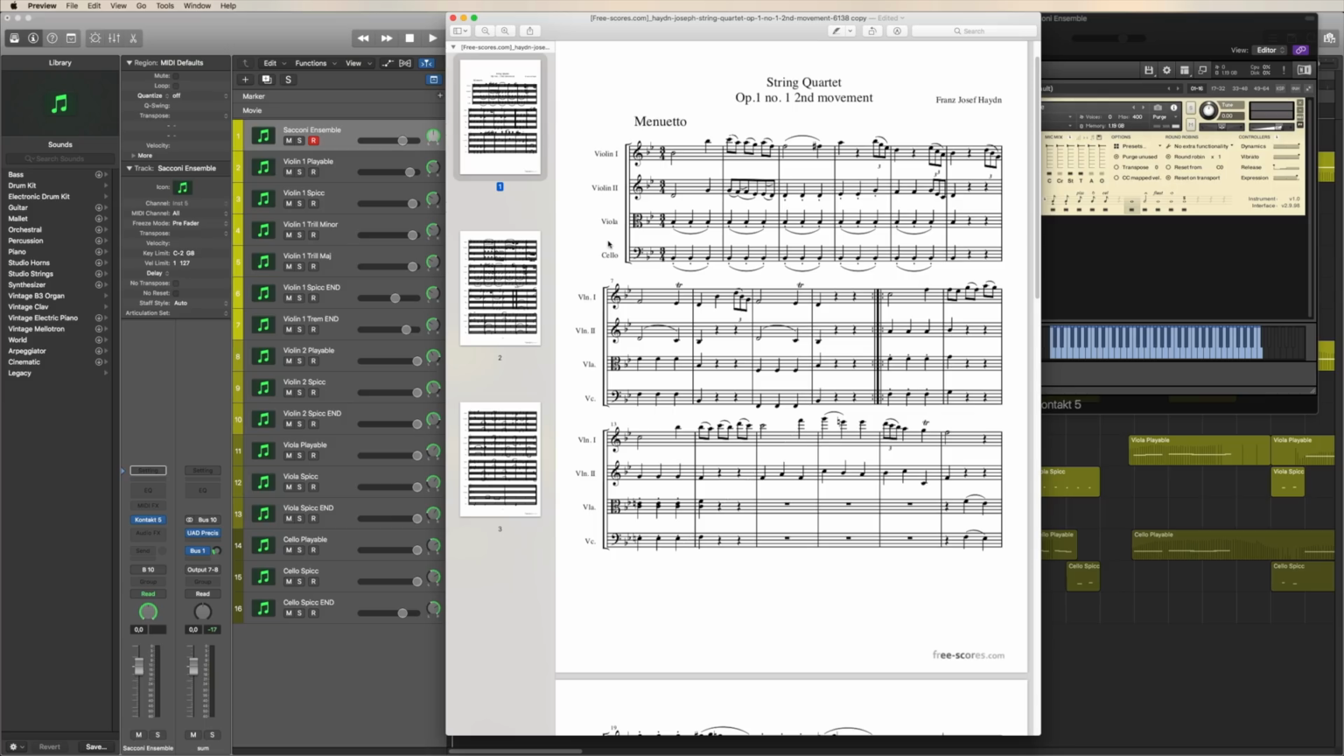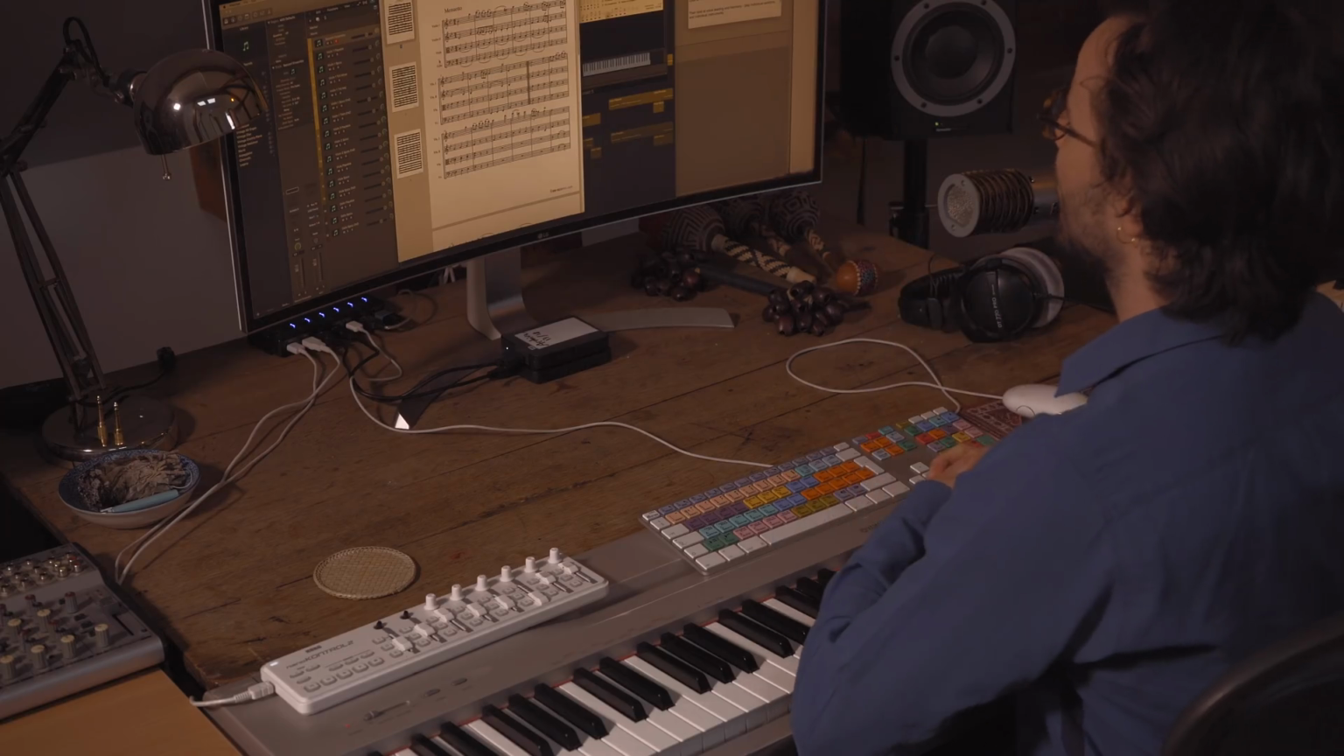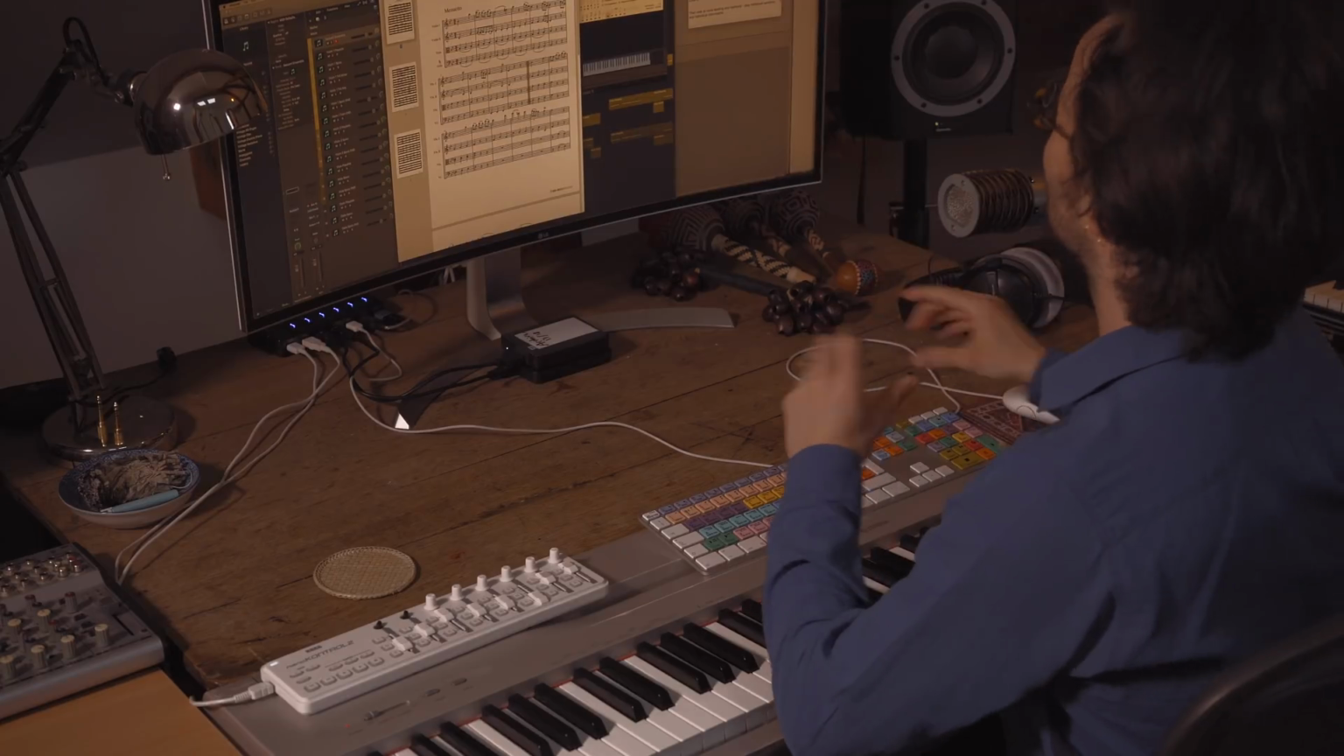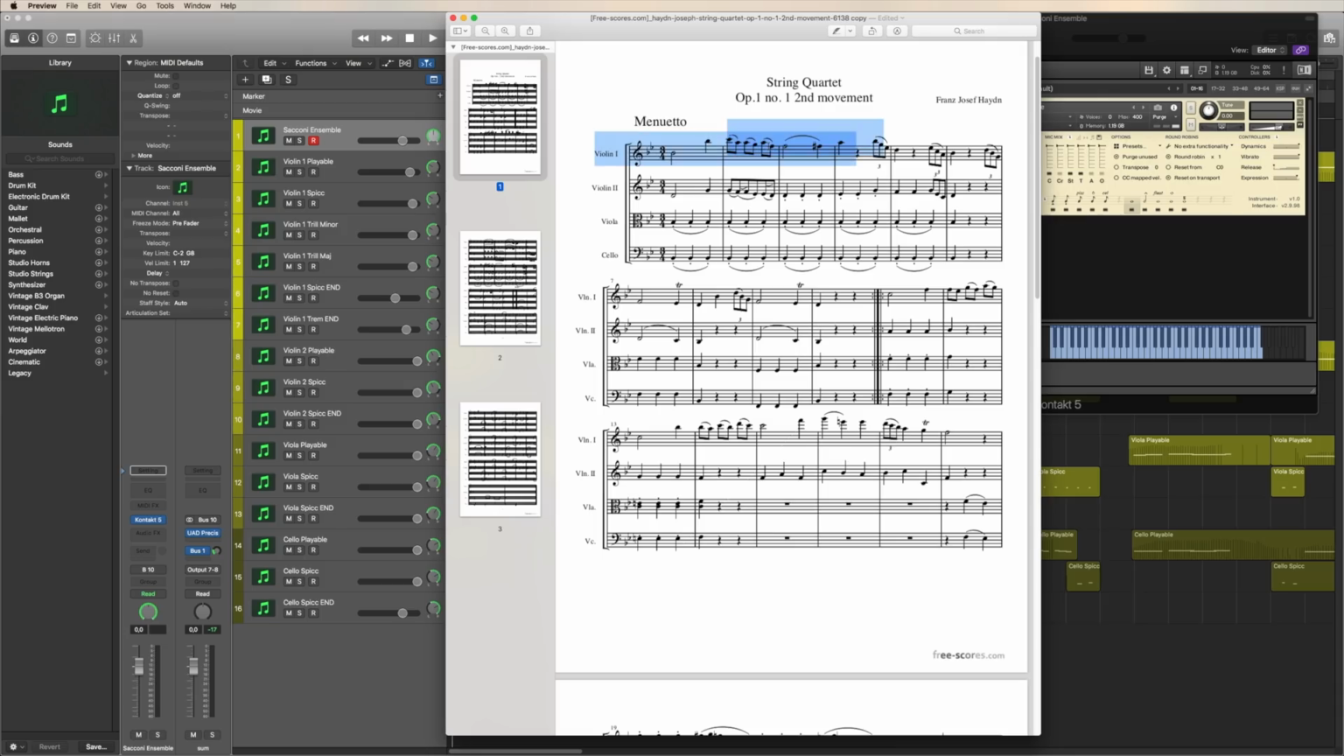One of the main pieces that was my inspiration was this string quartet piece by Haydn. I didn't look at it to exactly copy what he's done, of course, but just to get some ideas of how he arranged those four instruments together. So let's take a look at the melody, for example.